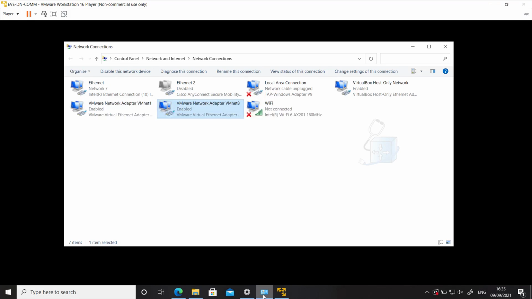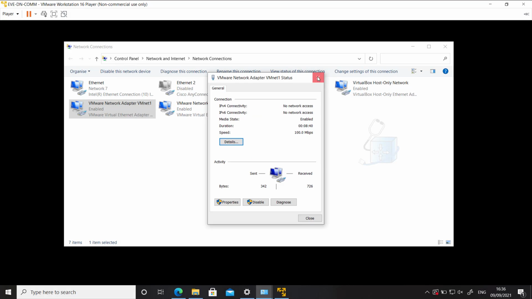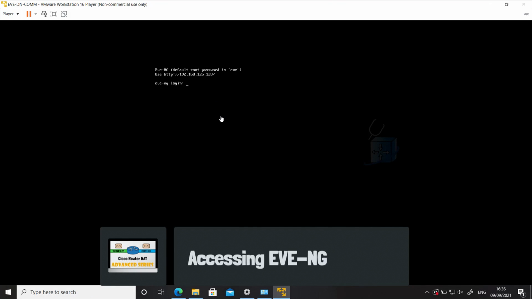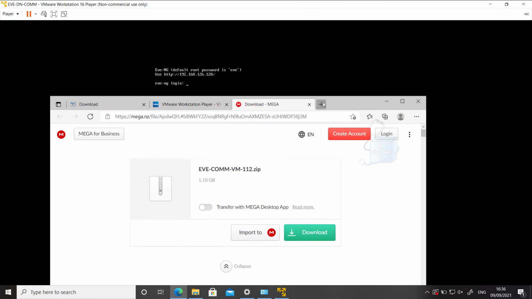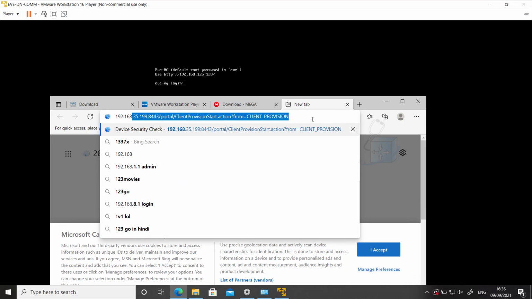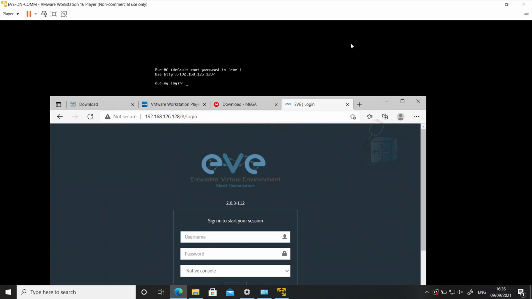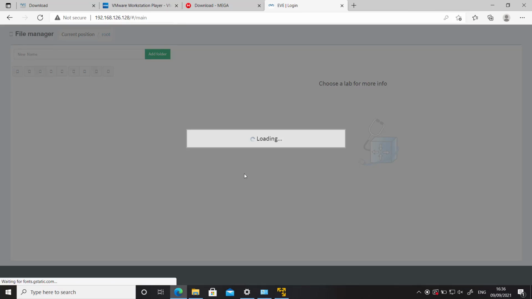Now the IP address is going to be from VMnet1's adapter subnet. And if you can see, this is 192.168.126.0/24. Now, here you go. Your EVE-NG is ready. You can actually get your browser and type in this IP address now, 192.168.126.128. The default username and password are admin and eve.